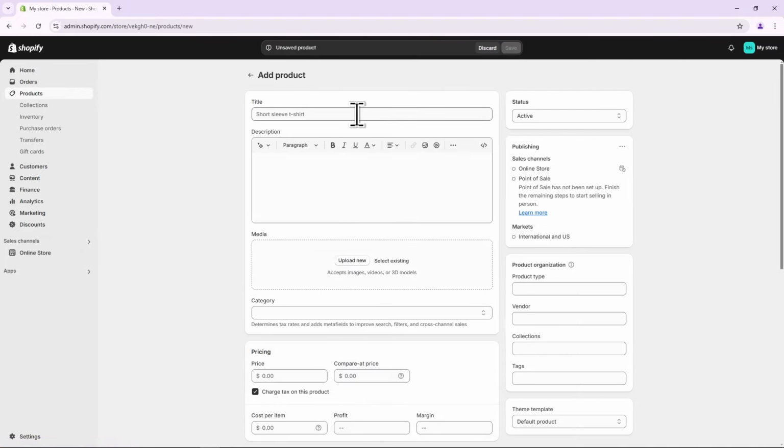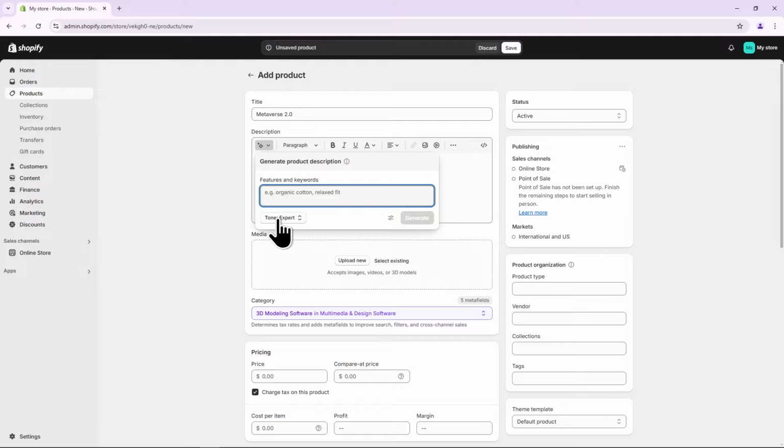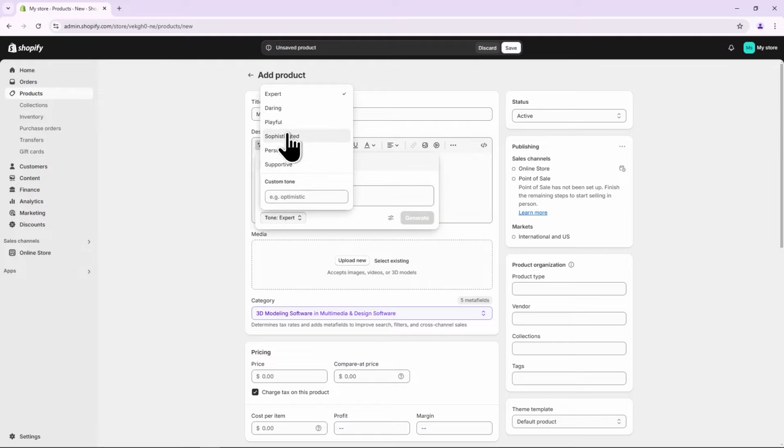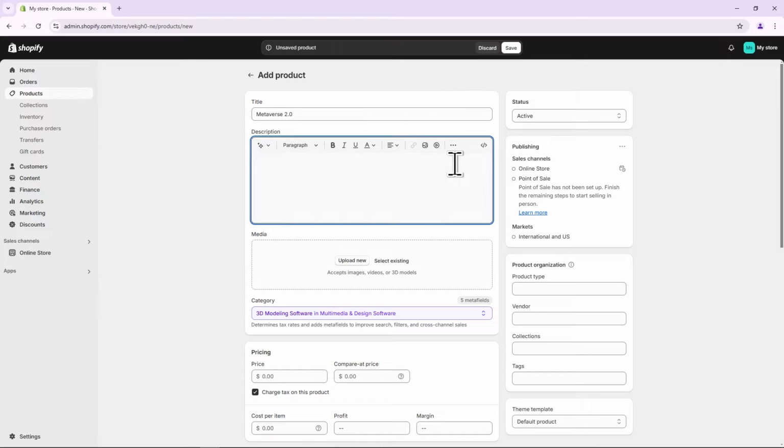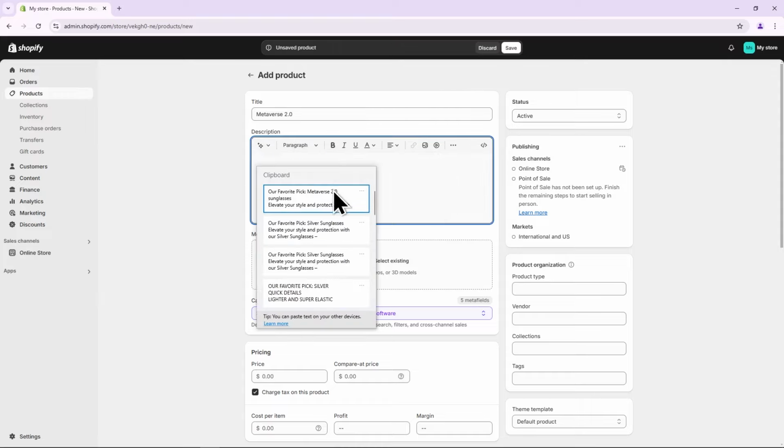This is where we'll start building your first product listing. Begin by giving your product a name. Let's say you're adding a sunglasses, maybe call it something like Metaverse 2.0. Add a description for your product. If you're stuck, Shopify's built-in AI tools can help you craft one using keywords and the tone you want. But if you've already prepared a description, like I have, just paste it in.